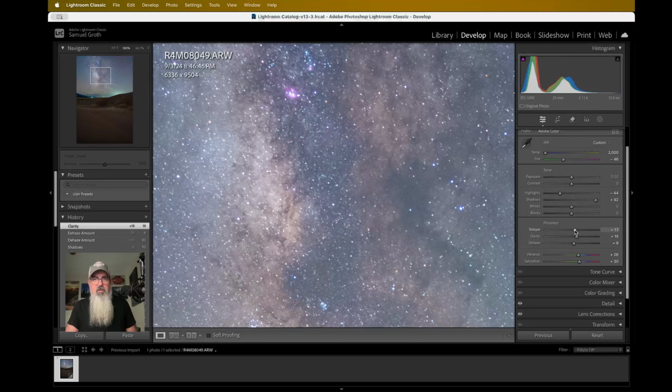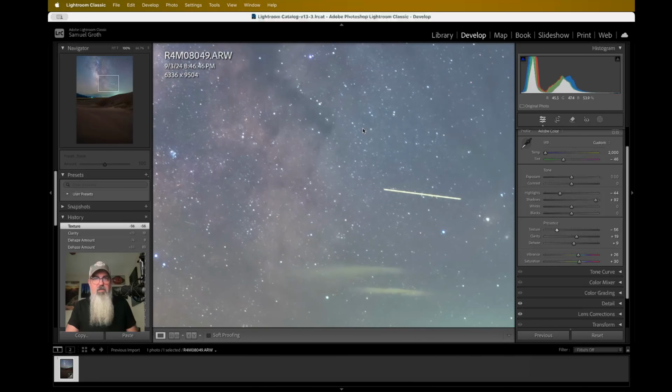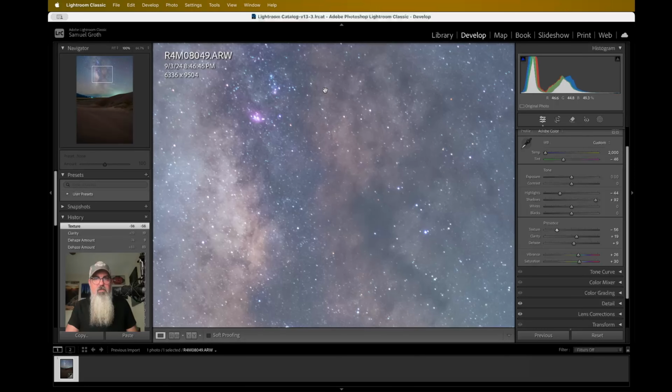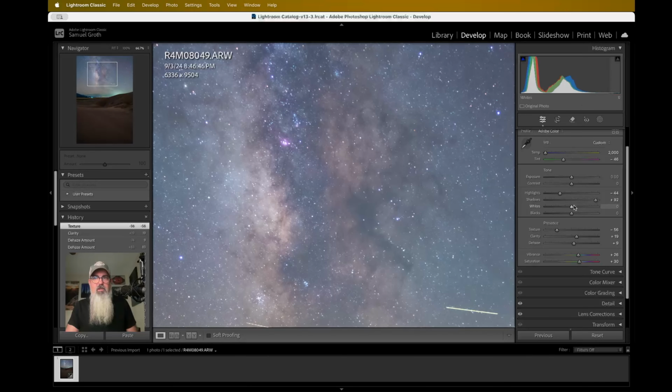And then if we just play with the texture slider, you can see what that does to the image, right? So if you reduce the texture, it kind of smooths it out. It's similar to reducing the clarity, but not to the same extent of clouding the sky completely.